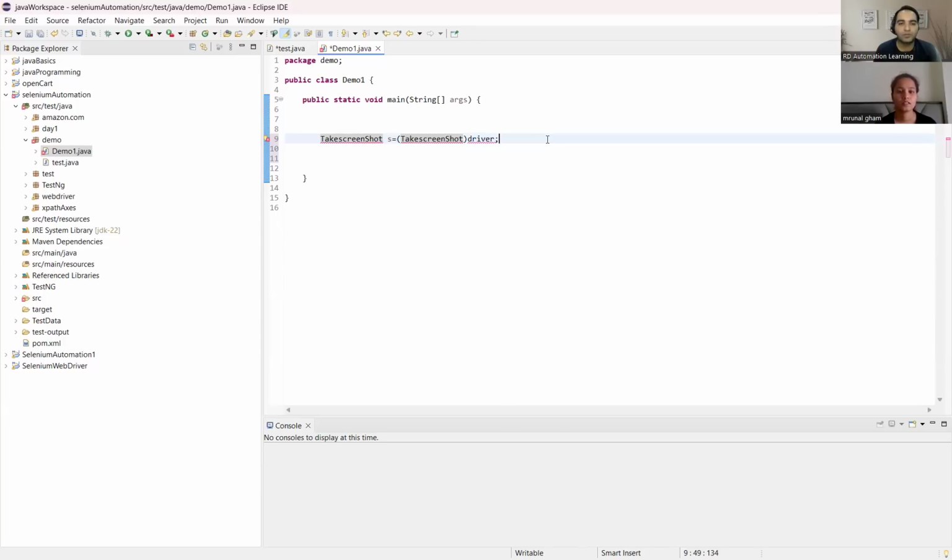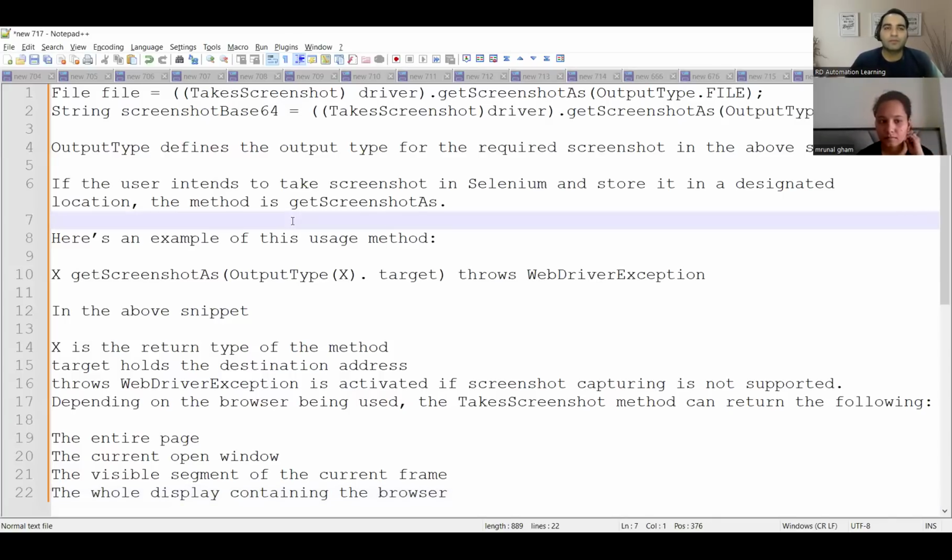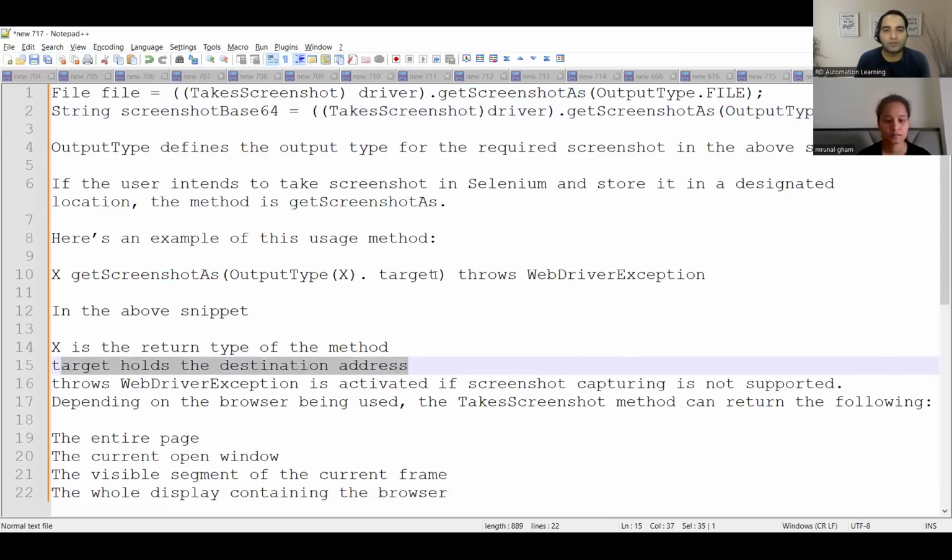Let me share my screen. You have File equal to takesScreenshot driver, and then String screenshotBase64 equal to takesScreenshot.getScreenshotAs, which is a method. The output type is the return type of the method here. And target will hold the destination address, the location where you want that file to be saved.